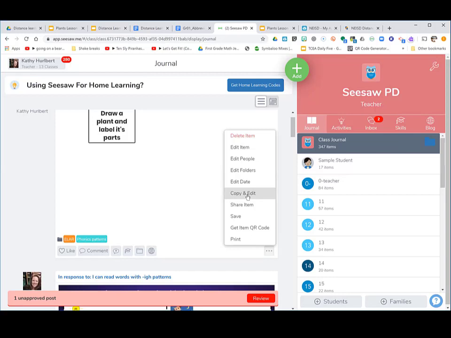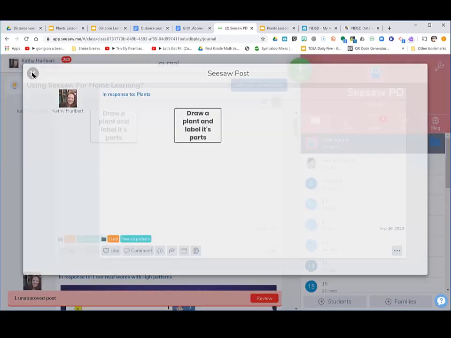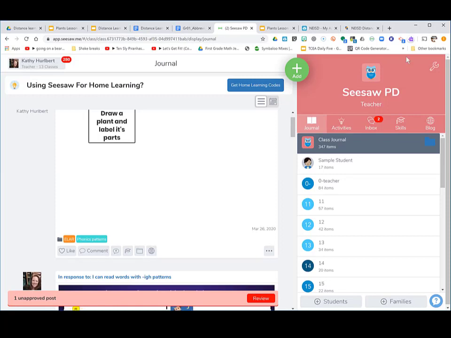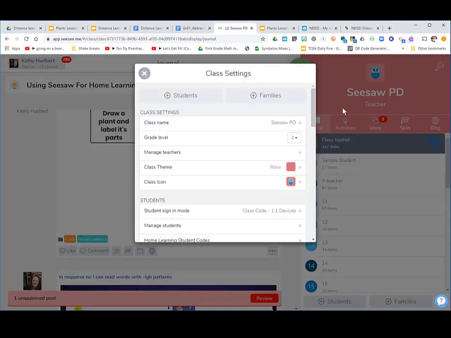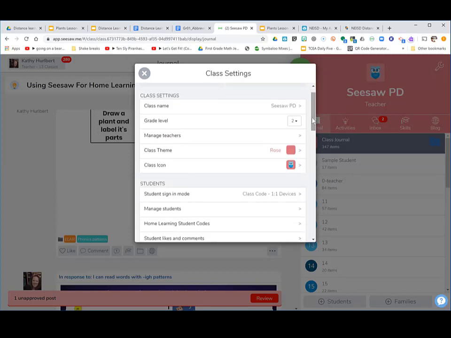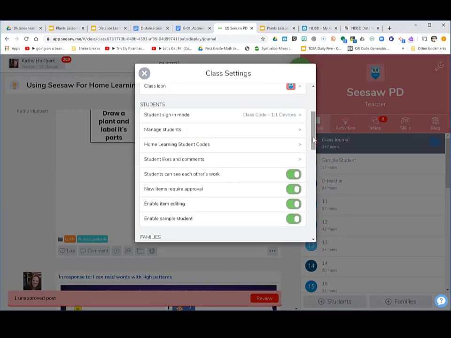Oh, okay. Does that make sense? Yes. You are in complete control in Seesaw as the teacher. If you come to your wrench, this brings up your class settings, and it's very organized. This first part is basically the appearance of my class page. But in the students section, I can turn off student likes and comments. I can turn off enable item editing. If that's really becoming problematic for you, you can turn that off so they can't go back and edit things that they've done already. I personally like to leave it on because I want to encourage reflection, but it's up to you.